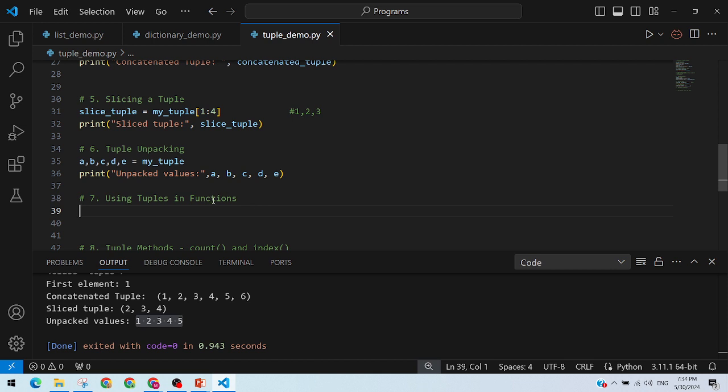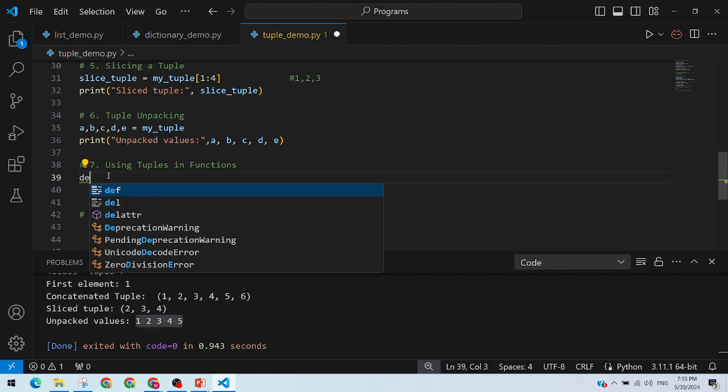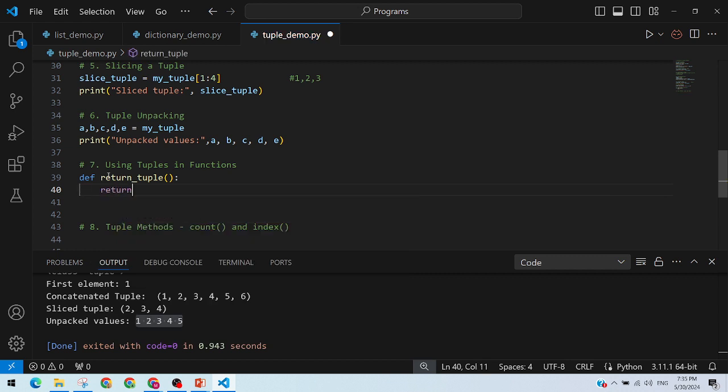Okay, we can use tuple in function. This part we'll see later because we have not seen how to define the function, but you can directly return a tuple from the function. Like I can show you. Let's say I have defined one function, return tuple. This is my function, and from this function I will simply write return 10 comma 20 comma 30. So here I am returning the tuple.